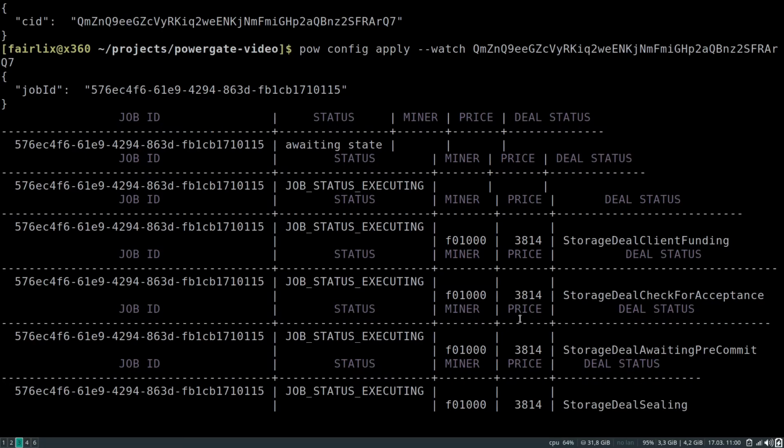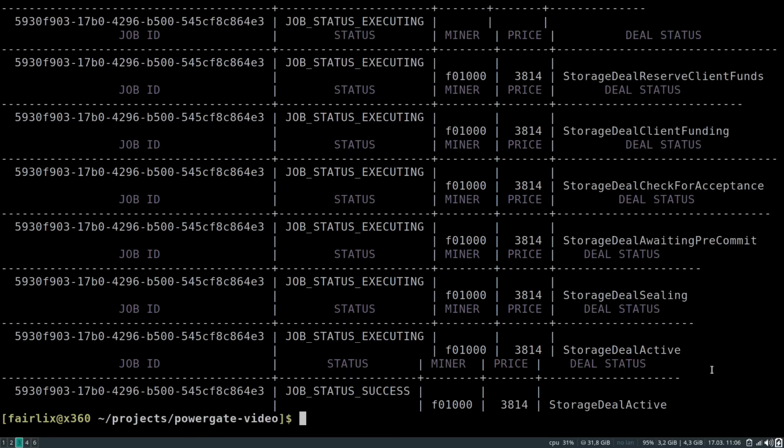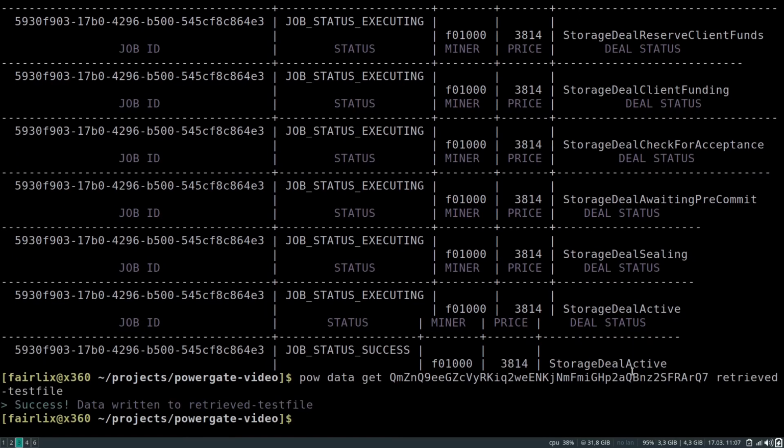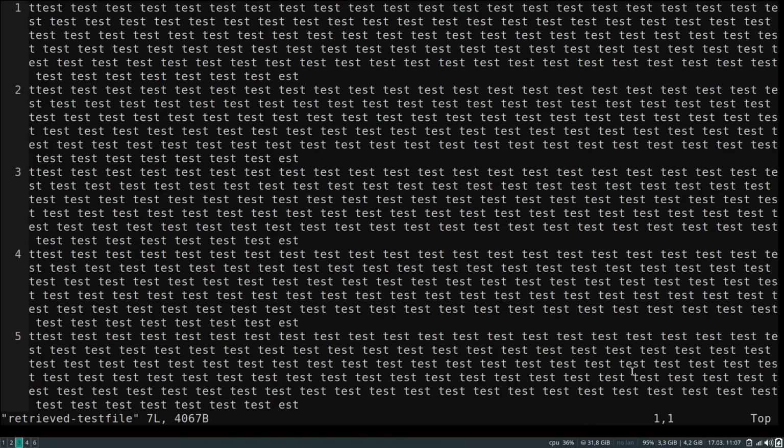The deal status has just changed to storage deal sealing, and now the job has succeeded. Okay, now that the job has finished, we can retrieve the file from the hot storage by typing pow data get and then the CID of our file and some output file. Done, success. We can have a look into the output file and make sure that the content is the same as the content from the test file.